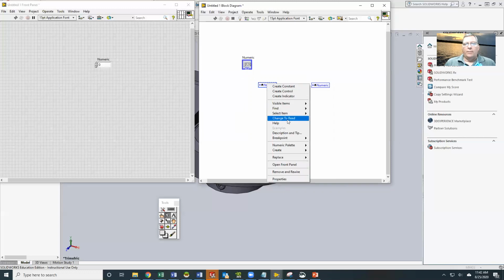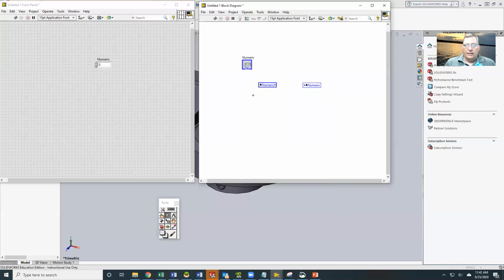I can right click on them and I can change them to reads, or I can have them as writes, okay? These are executable within only one VI. In other words, I can have multiple loops and I can use these inside this VI even if they're in multiple loops. I cannot use this between one VI and another. These are local only to this particular VI, okay?